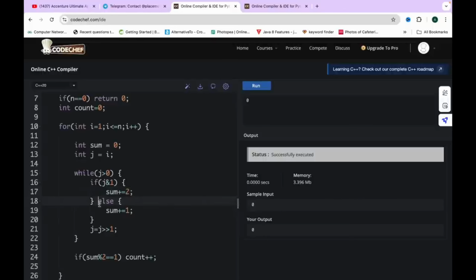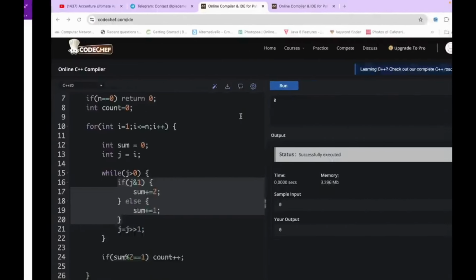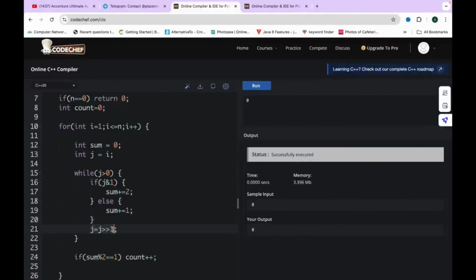If the least significant bit is 0, then we are adding 1 to our sum variable, sum plus equivalent to 1. So once this operation is done, it means that the role of this particular set bit is done. Now we will be doing j equivalent to right shift by 1.